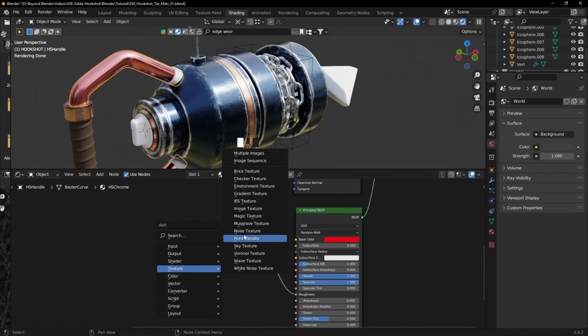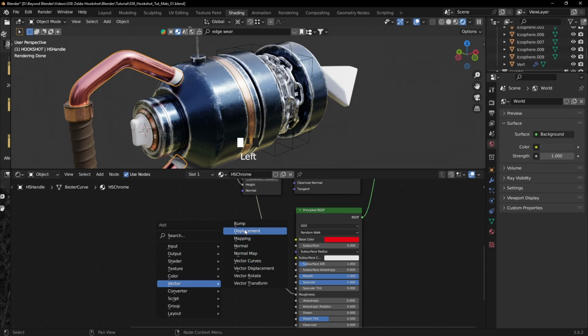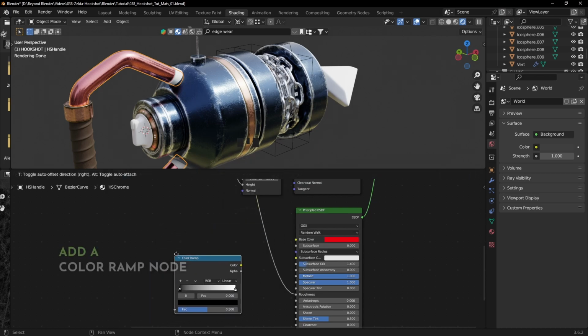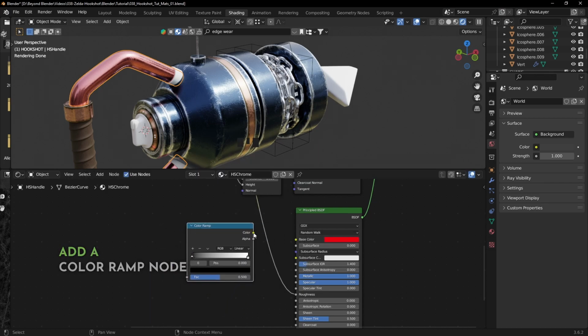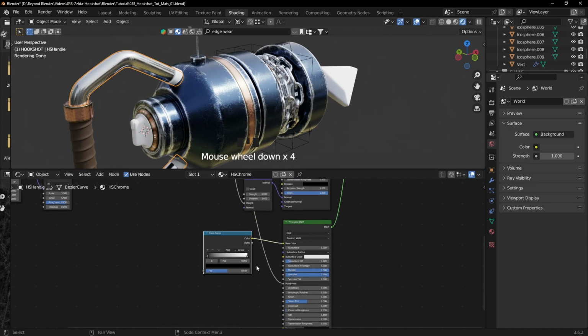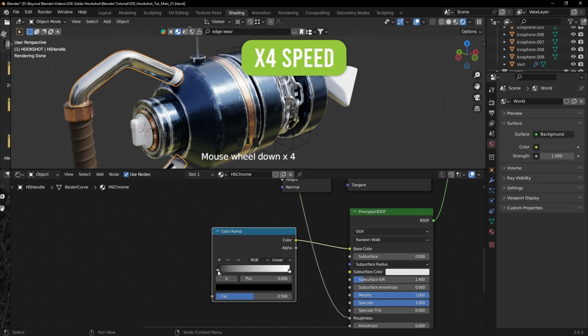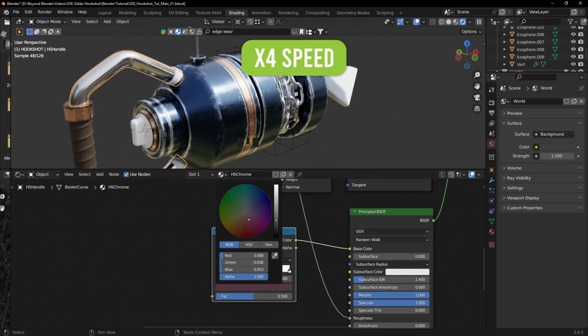So now I'm going to add a noise texture. Oops, not noise texture, a bump node. Sorry, that was a complete mess, wasn't it? A color ramp, that's what I was trying to find. I don't know why I couldn't find it. So anyway, add a color ramp and plug that into the base color. And change these to whatever colors you like.